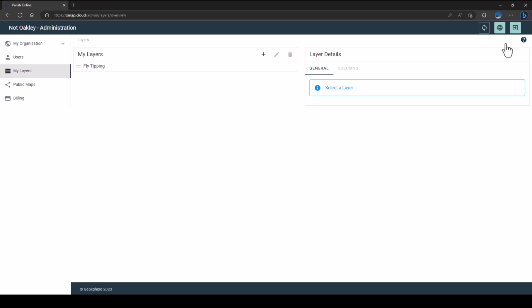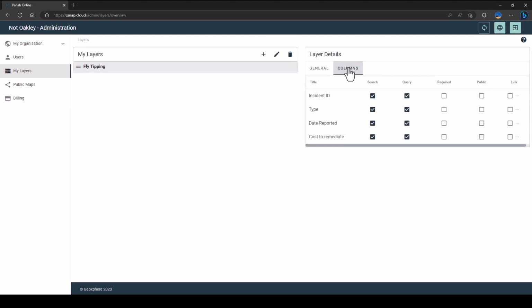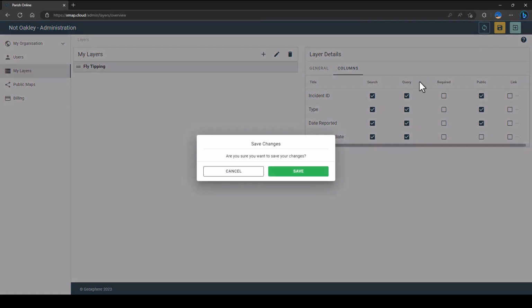So this admin panel gives you a few options. First of all, I can see the layers that I've got available to me, such as this fly tipping layer. That's the one that I created earlier. I can go and edit or manage this as I need to. And I've also got options on how this layer is configured. So if I wanted to publish certain elements to the public, then I can do that if I come to use a public map. Let me just save that.